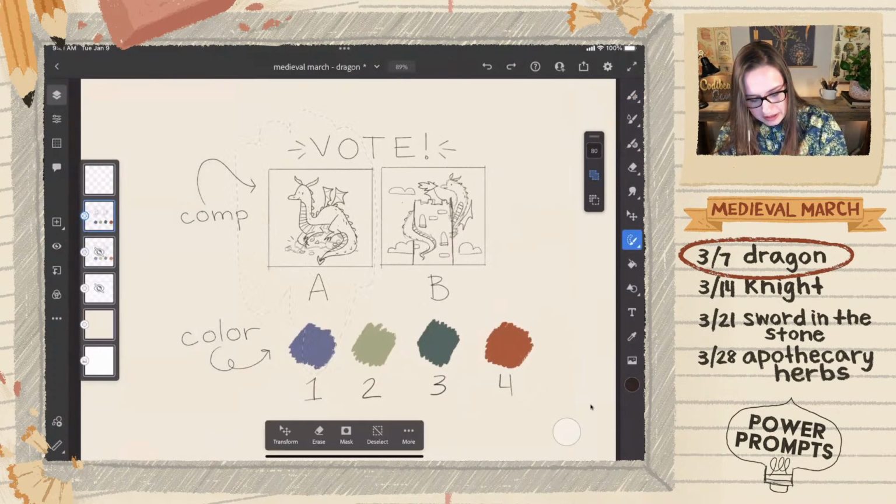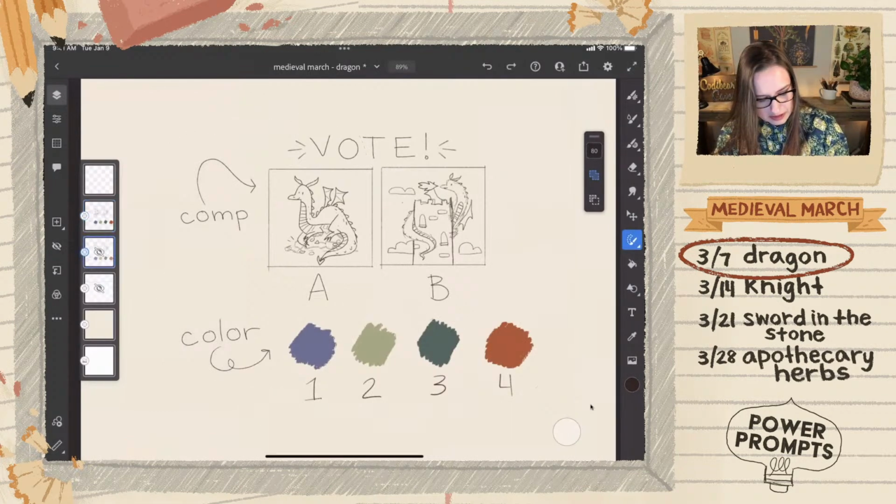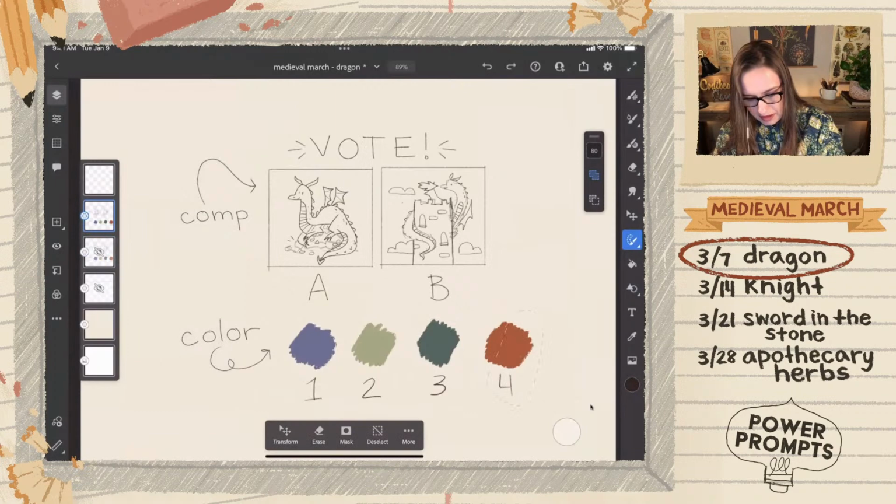So I'm just going to go ahead. I was silly and put it all in the same layer. So I'm just going to go ahead and delete all of this.